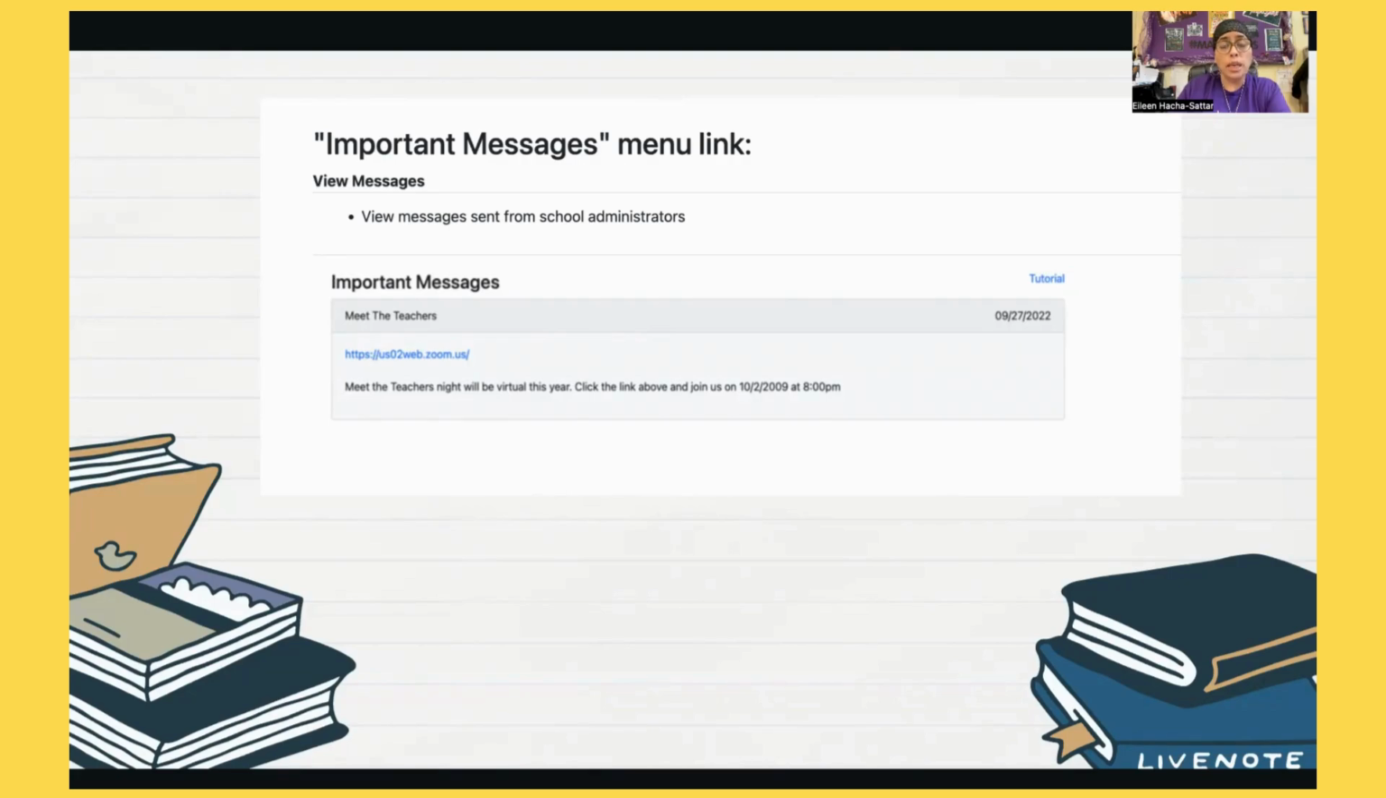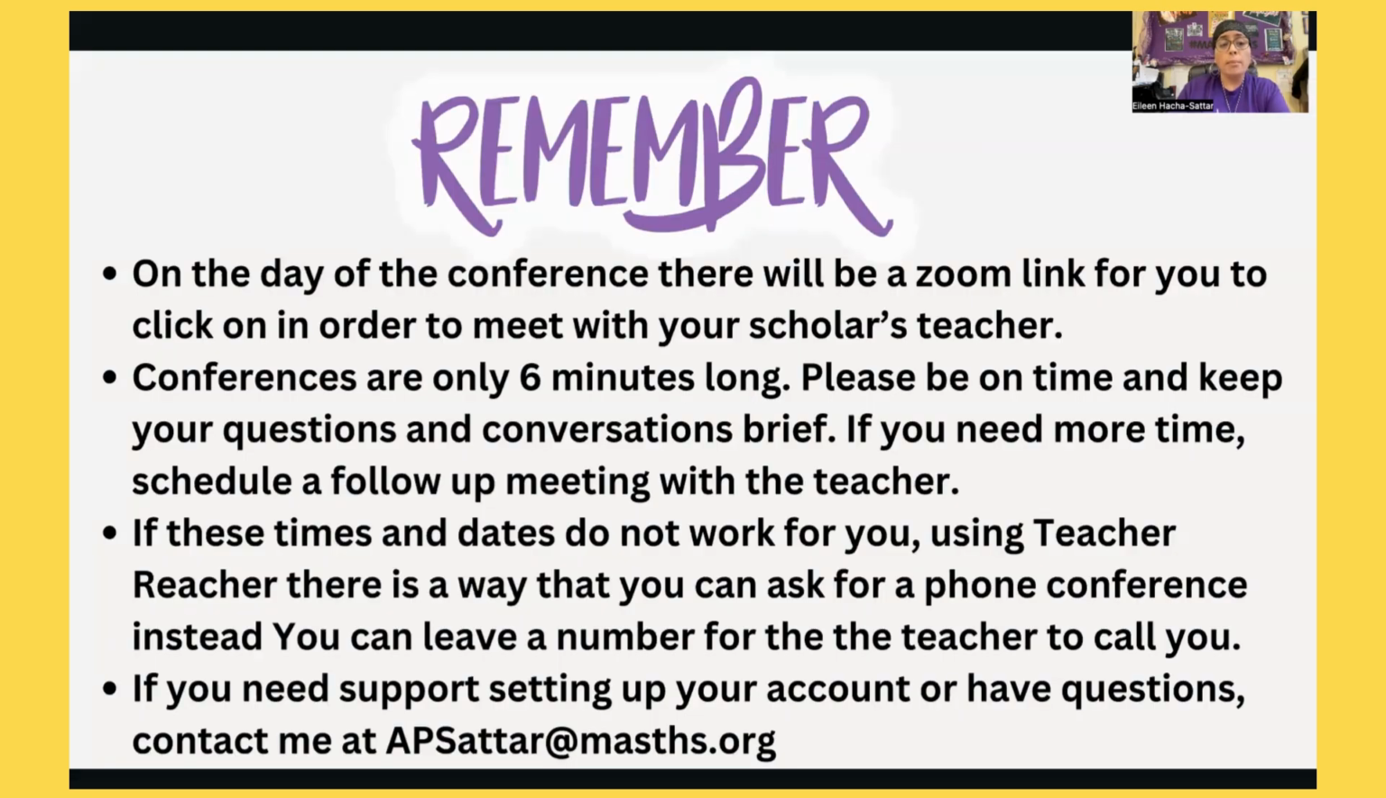On the day of your parent-teacher conference, you will receive a reminder email, and you'll be able to click right on the Zoom link at the time of your appointment, which will take you directly to meet with your teacher. Okay, please remember that on the day of the conference, there's going to be a Zoom link that you need to click on, so you must be on time for your appointment.